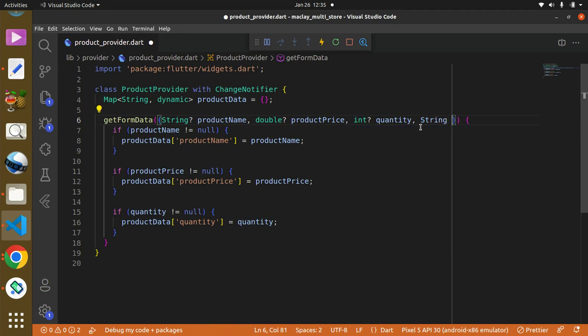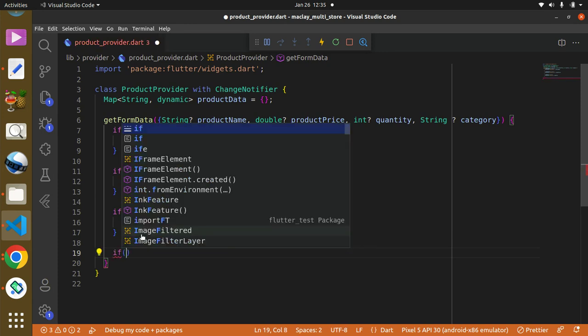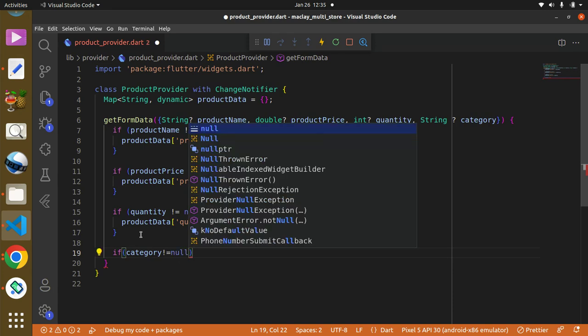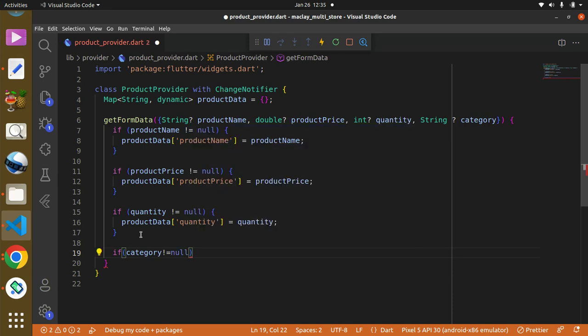Currently, we are not assigning any value to this category. So it's going to be null and the category. Okay, great. And now we need another check. For the sake of mastering, I love writing from scratch. We can check category is not equal to null. If it is not equal to null, it means it was filled in.